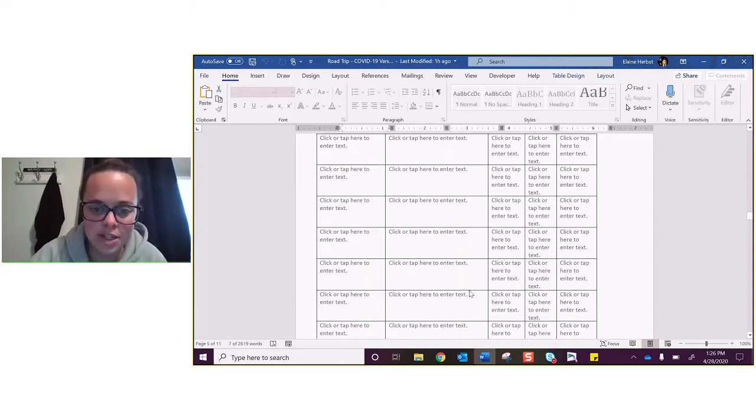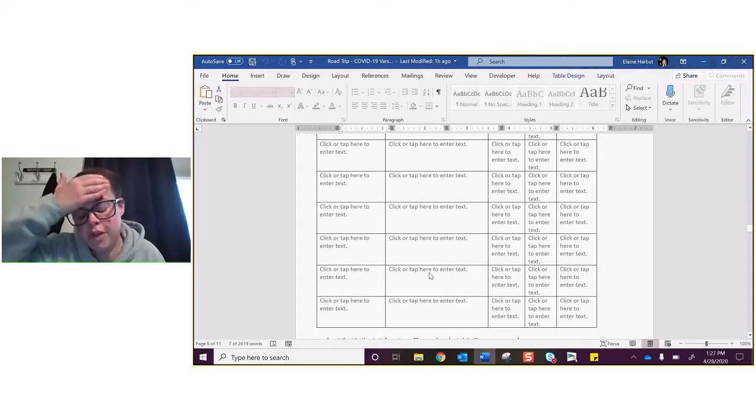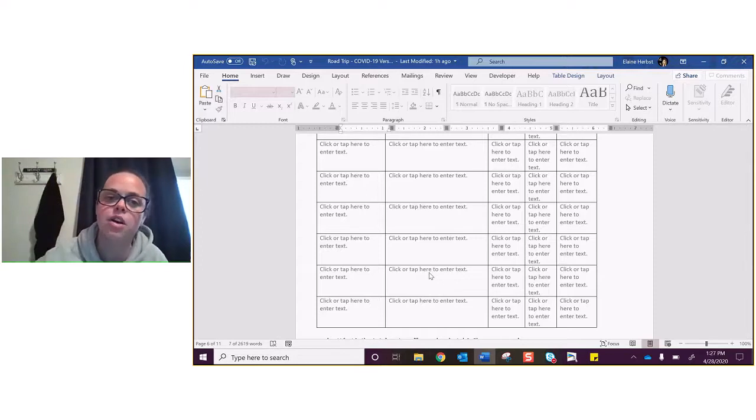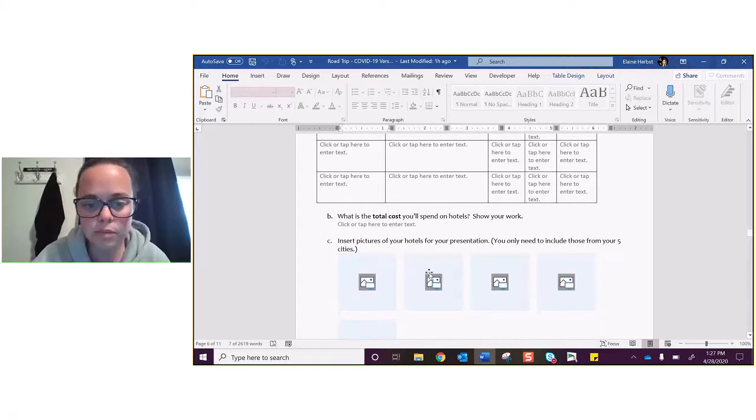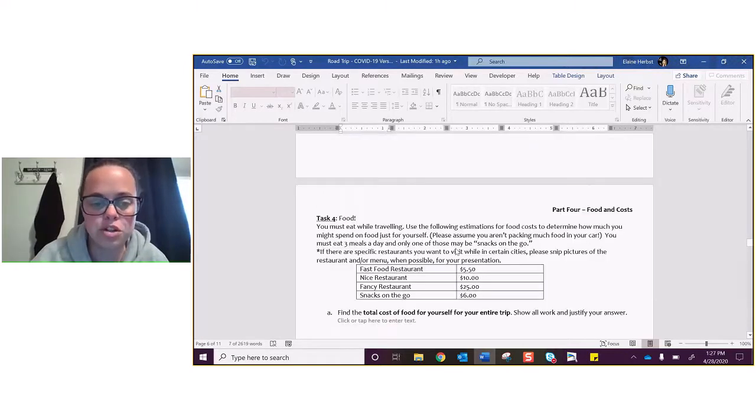There are a lot of lines in this table, but that's because some of you are going to find that you can't do all of your traveling in one day, because we have a limit set on how far your car can go in one day. Obviously, we have to stop and rest, so you can't drive for 15 hours straight. But anyway, there are the hotels, places for pictures of your hotels in each of your cities.